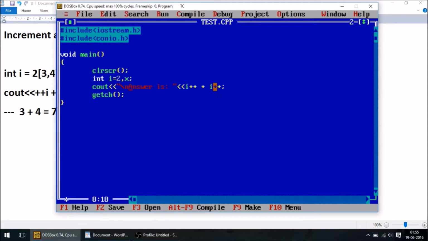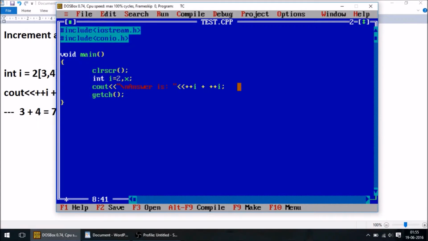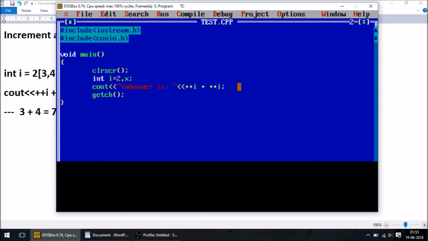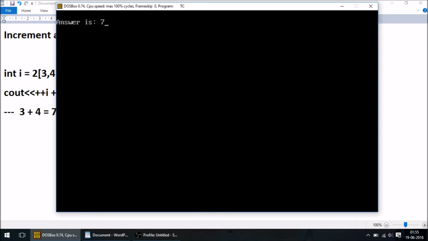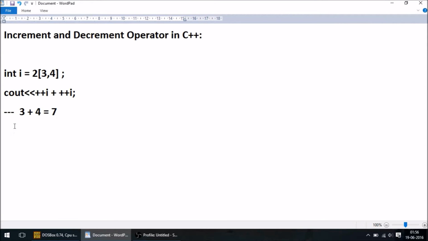I am going to make changes here. Just observe. Plus plus I plus plus plus I. Now when I run it, it should give me the result as 7. Let's run it. And as you can see, I'm getting the result 7. Now I'm going to modify the problem further.